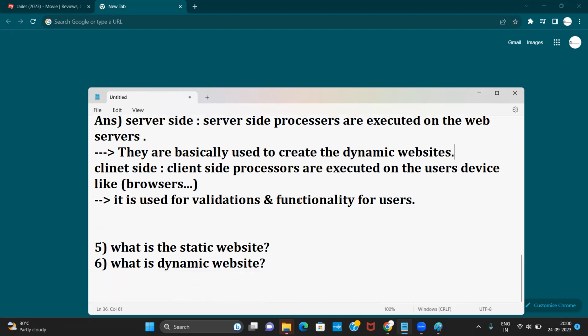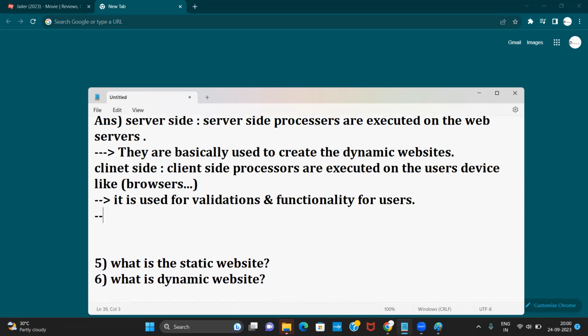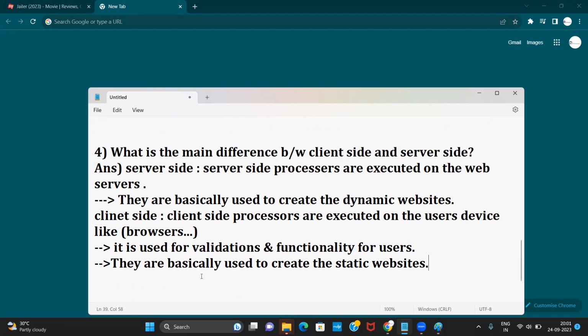Next, client-side technologies. They are basically used to create the static websites. Server-side technologies are used to create the dynamic websites, and client-side technologies are used to develop the static websites.